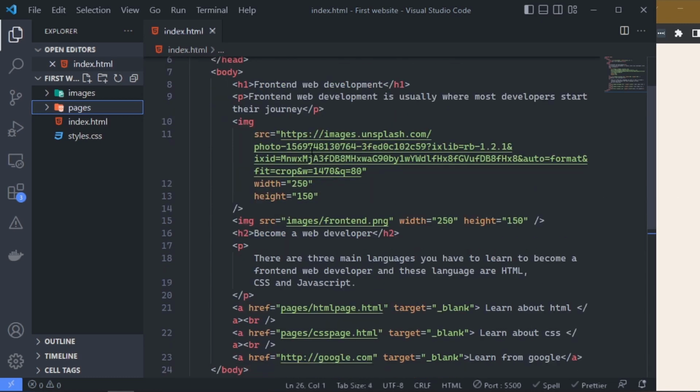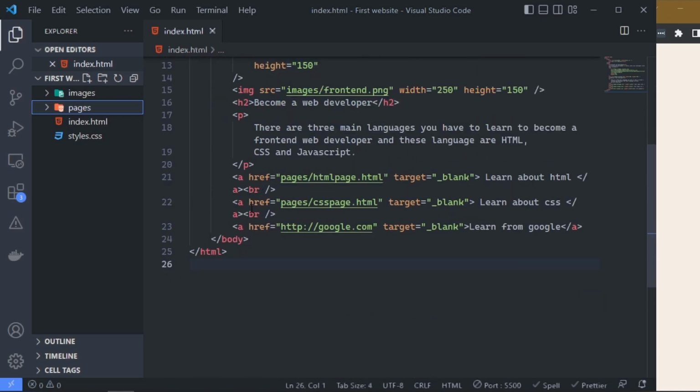And if you look at the index.html, it just has some images and some links to the other pages on the website. It has a link to the HTML page, the CSS page, and to google.com. This one was just for testing.